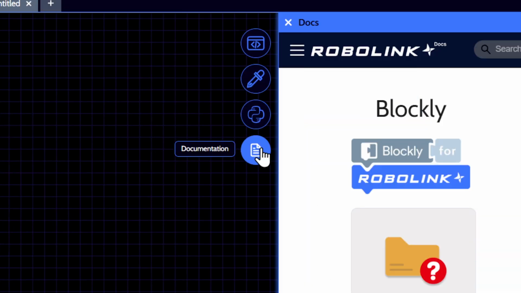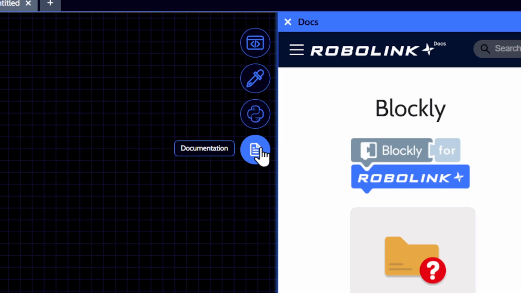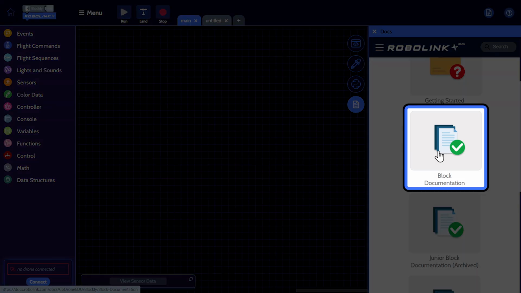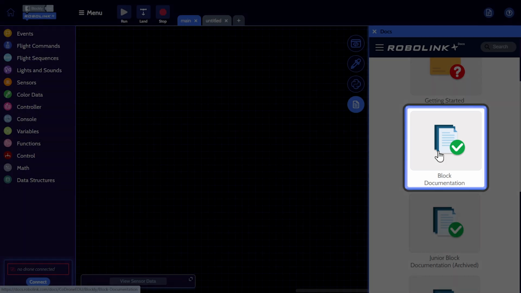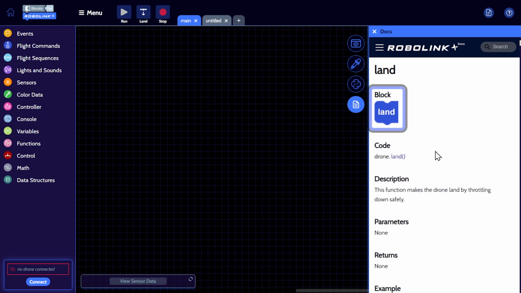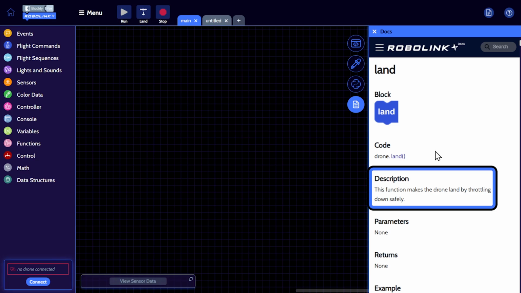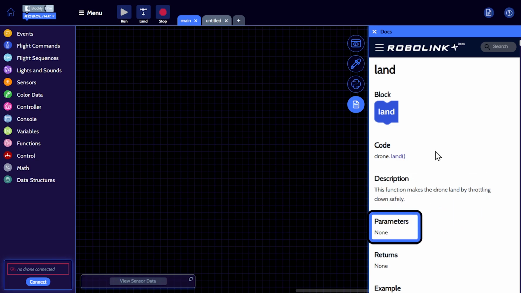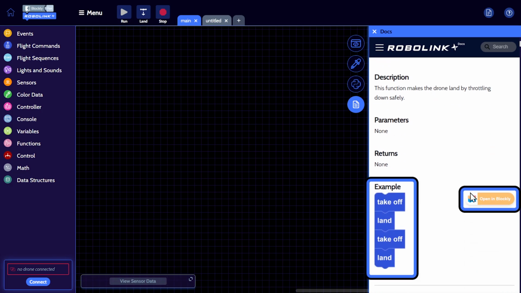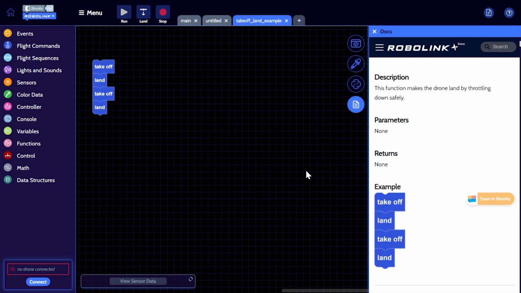The last tool in our tools panel is our documentation page. On this page, you'll be able to go to our block documentation and see a whole glossary of blocks related to the CoDrone EDU. As you scroll through them, you'll find that it gives you the block, the code behind that block, a description of the block, any parameters that the block will take, if it returns any data, as well as an example of how to use that code. You can then open that code up in Blockly to test it out.